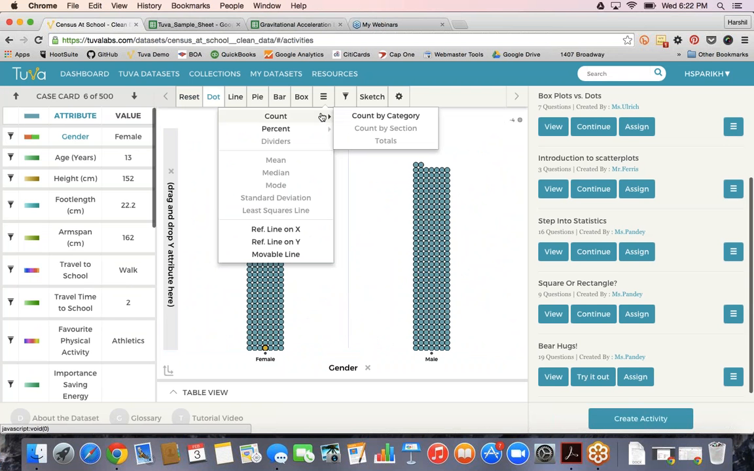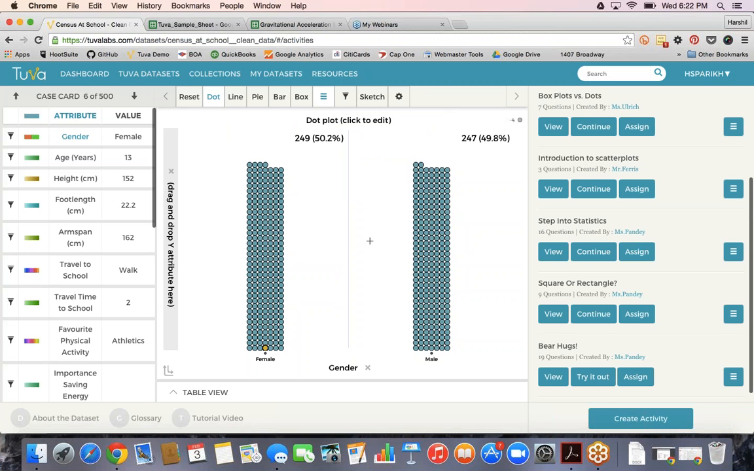as well as some of our drawing functions. So I can get a count, and I can even get a percentage. And so it's very close: 249 females to 257 males. And you may be wondering, well, that doesn't equal 500.